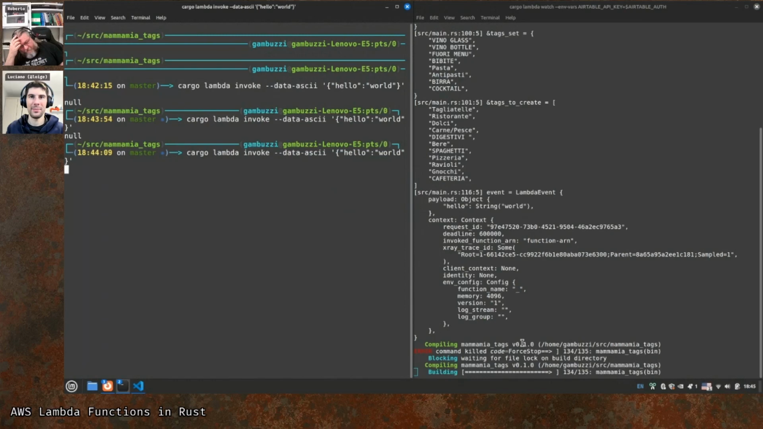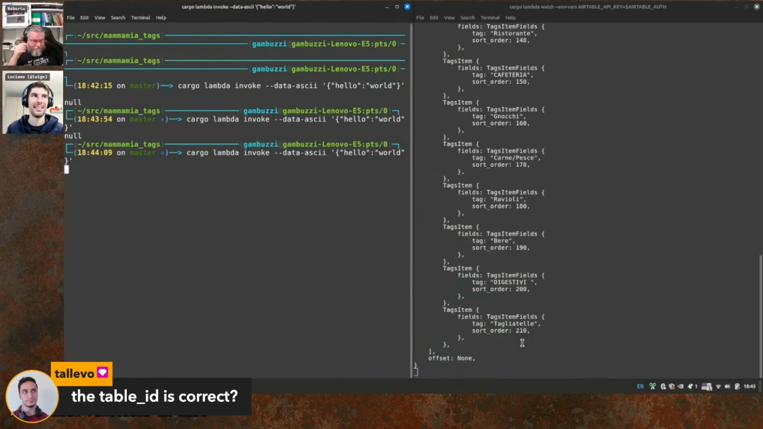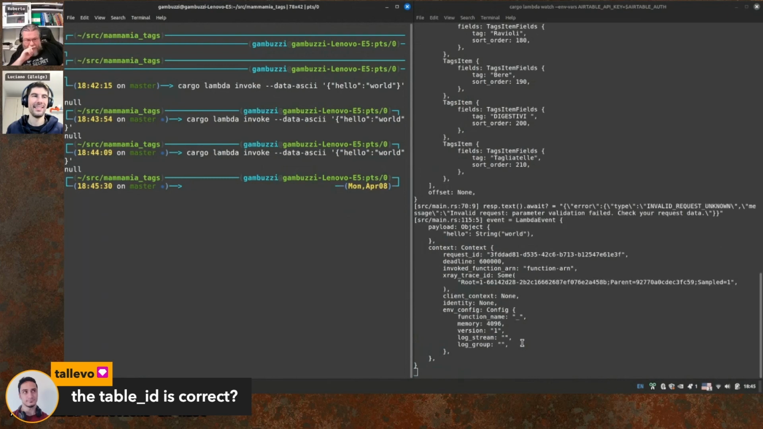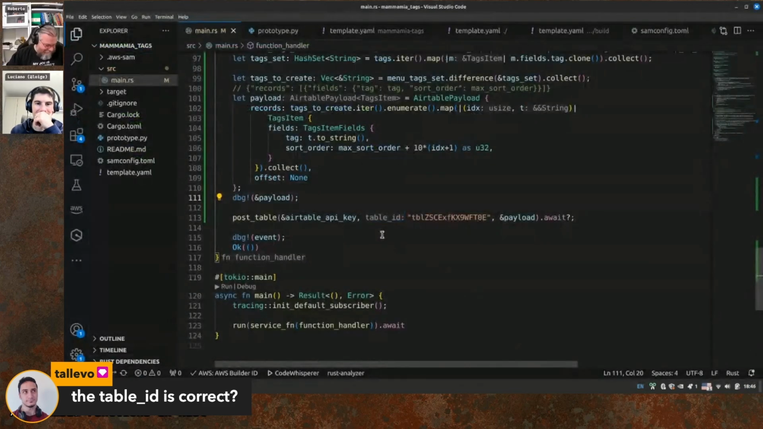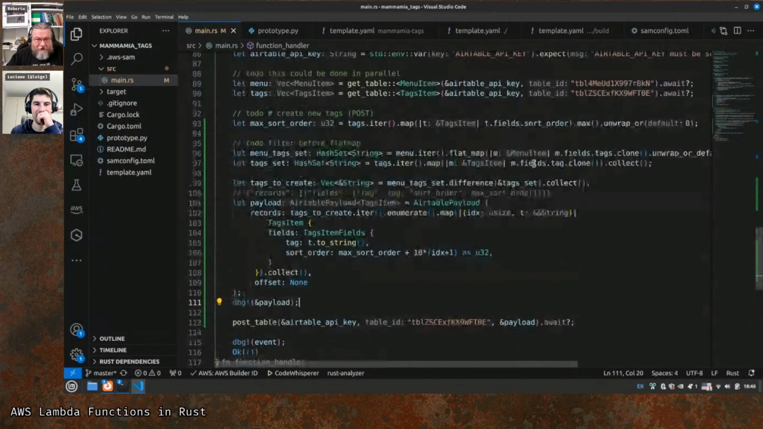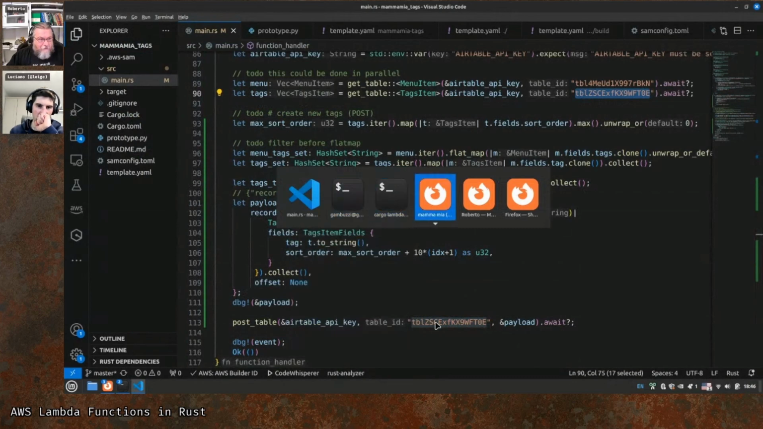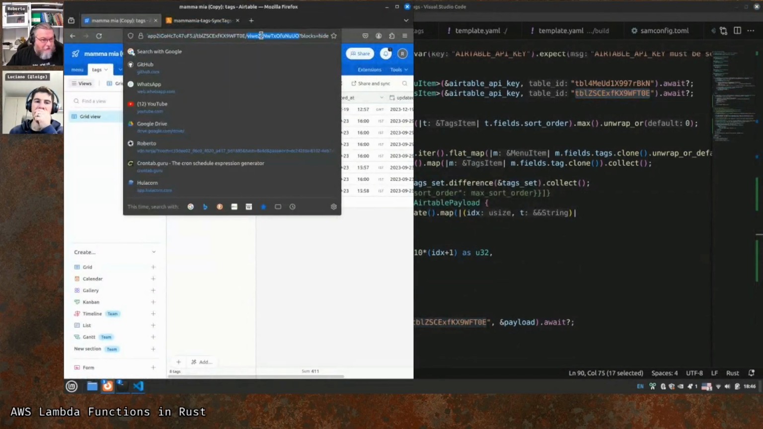Oh, good question by Tommaso. Is the table ID correct? Good question. Are we adding stuff to another table? Invalid request. Message invalid. Parameter validation failed. Check your request data. Oh, that's interesting. So you are getting a 200 even with an error? Perfect. Is exactly what you want. No, it's not. Okay, the table ID, we have to write back to the table with the tags. So yes, the table ID is the correct one.